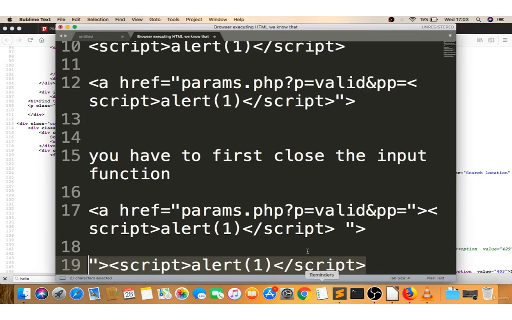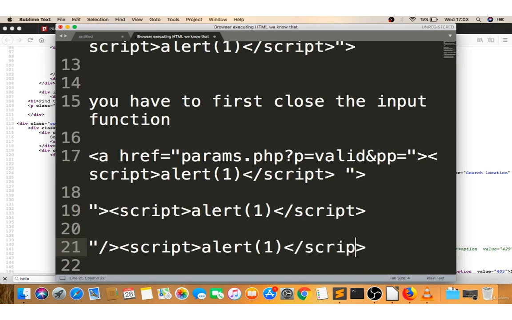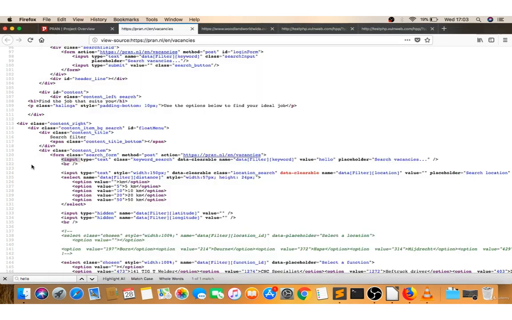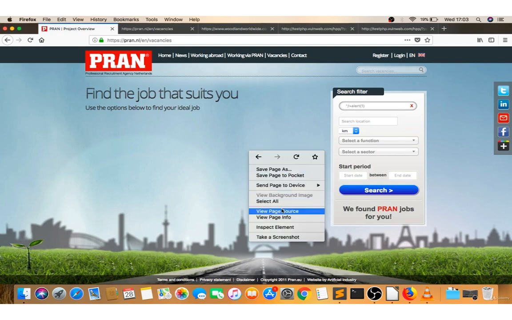So you have to close, your payload should be like this: double quote, slash closing, and script alert 1 and the script tag close. Let's try this now. If I copy this, now let's fire this and let's check view page source. So let's search here for alert, what happened.